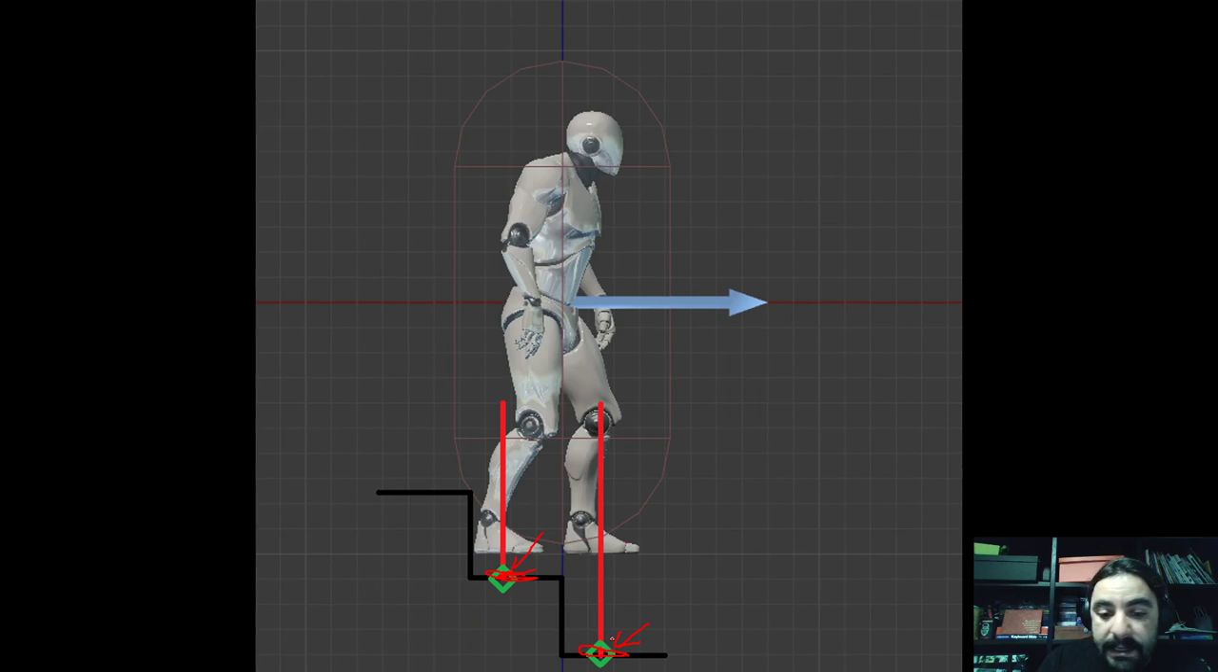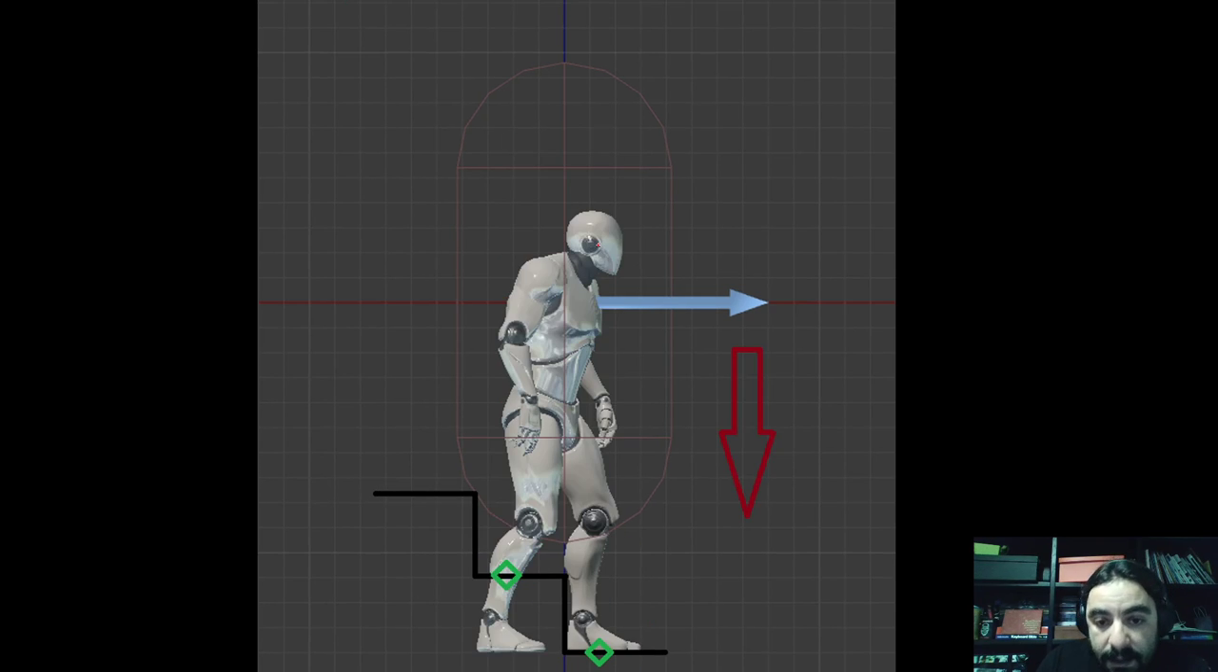In this case, since the left foot was the one that had a lower height, and this one has a higher height, we dragged the skeletal mesh to this height because this height is the lowest. So basically, when you perform the second step, as you can see here, one of the feet is already matching the desired position. You now just need to adjust this foot.